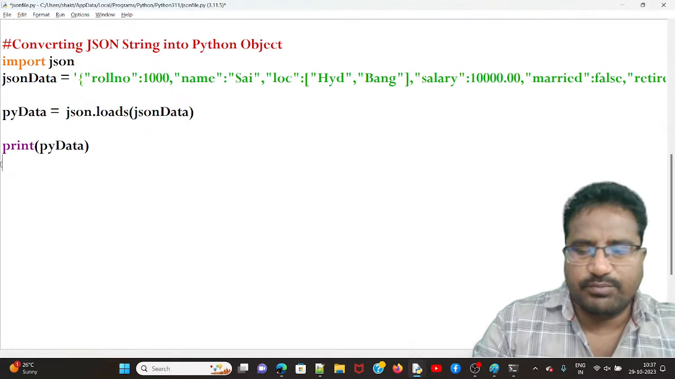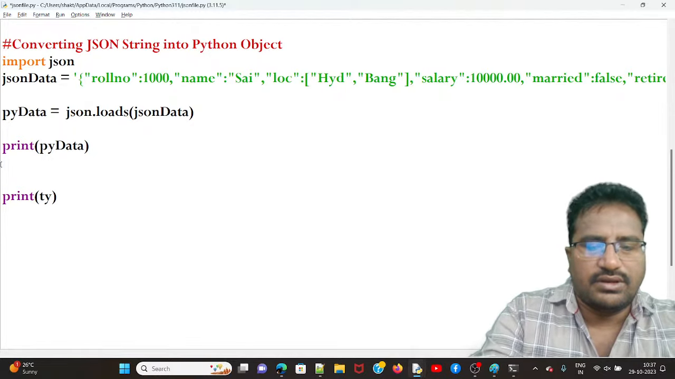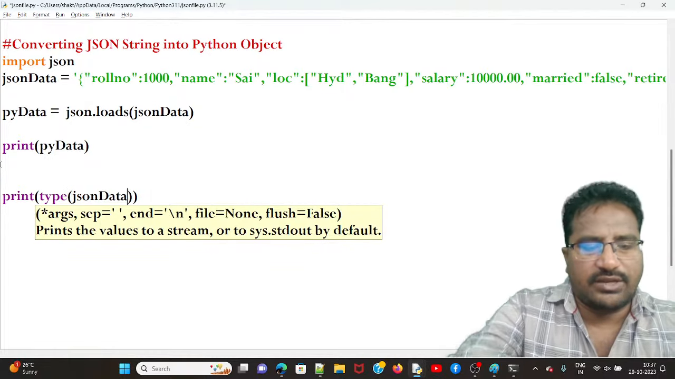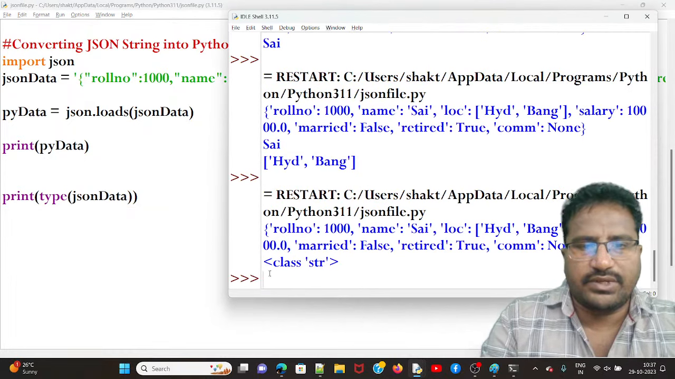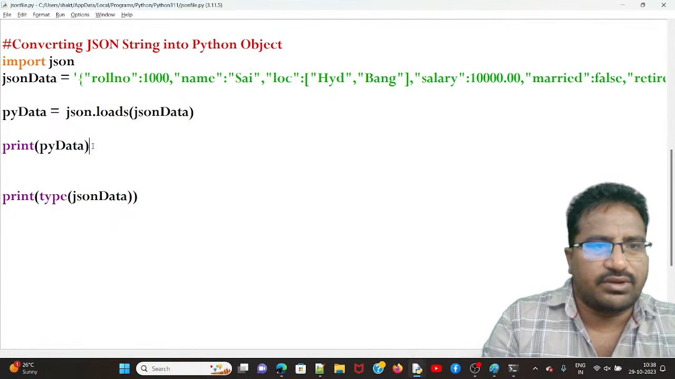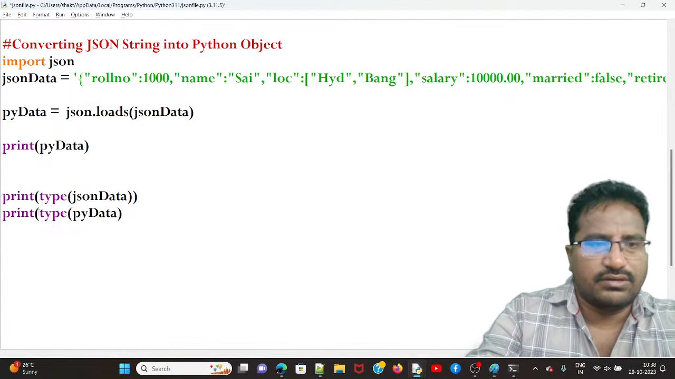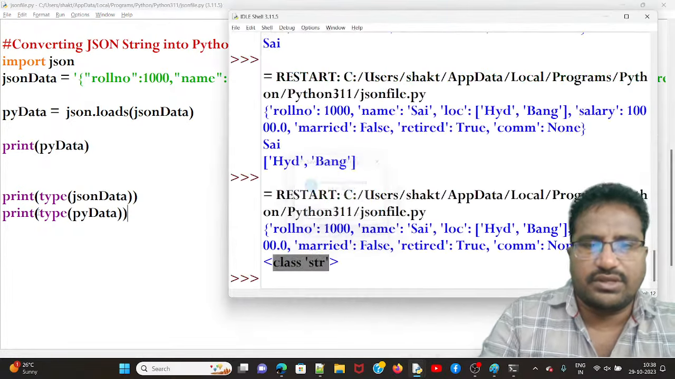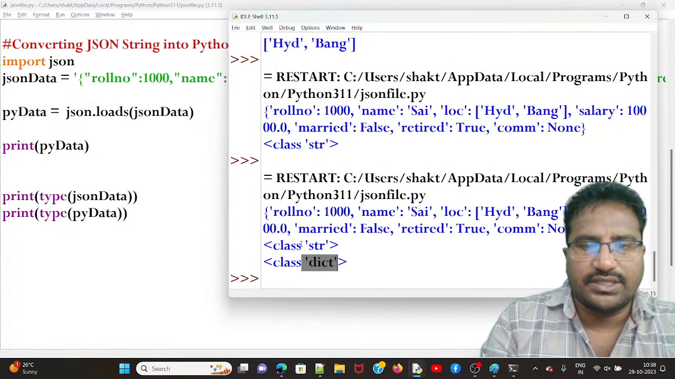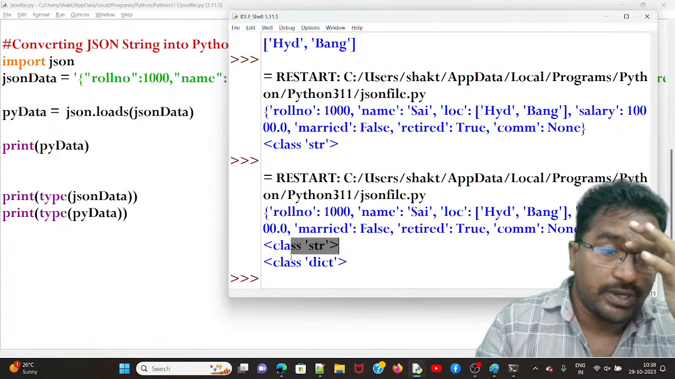And you can see the types of both, guys. So I take print of type of the JSON data. Let me know what the JSON data type is. See, string type is there. For this one, which type is coming? You can see this is the dictionary type. So it is text to dictionary conversion, JSON text to dictionary conversion is done, meaning JSON to Python conversion.